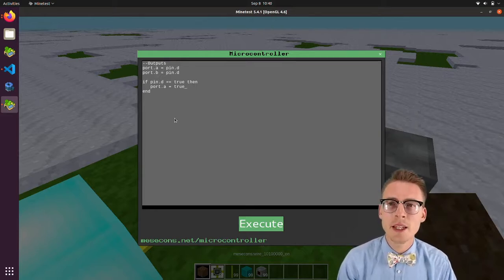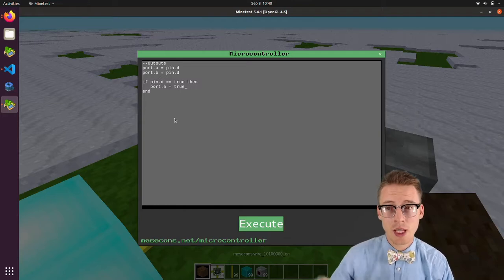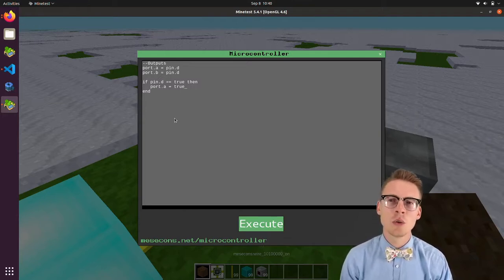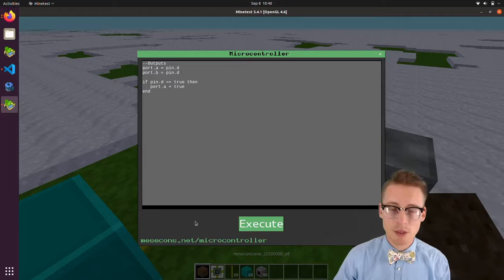So we've got pin D, we're testing it. If pin D equals true, which we can switch on, then port.a equals true. So that should work. Let's press execute and check for any bugs. We don't see any bugs.